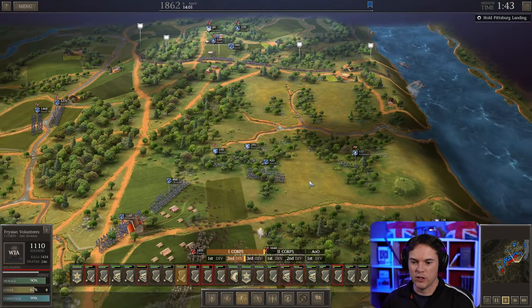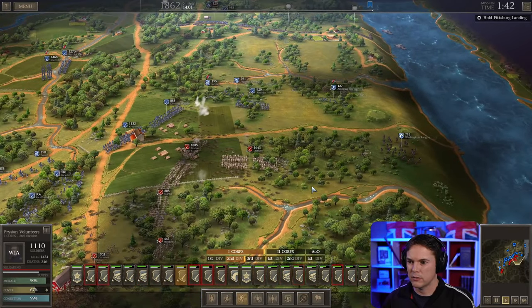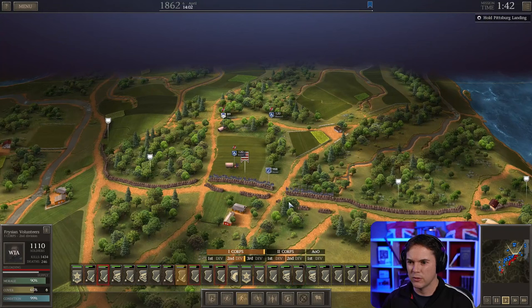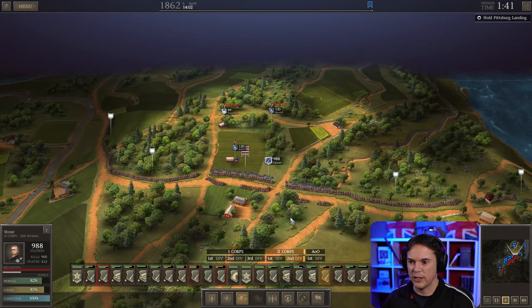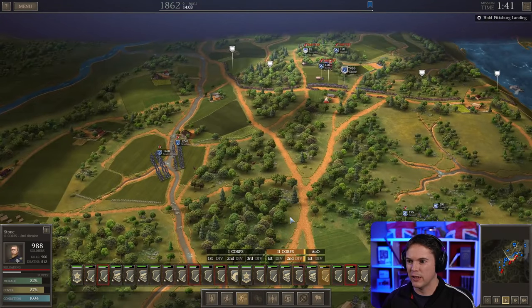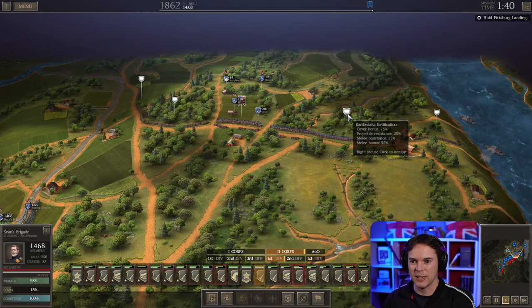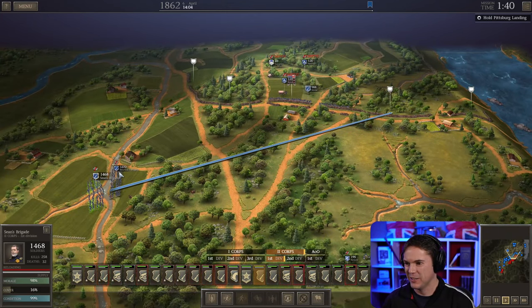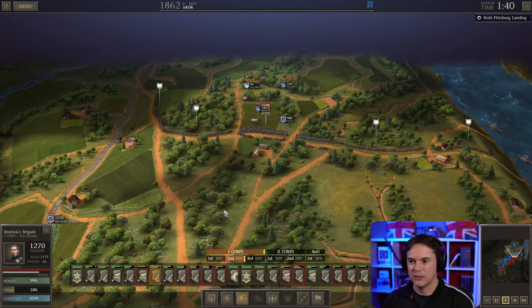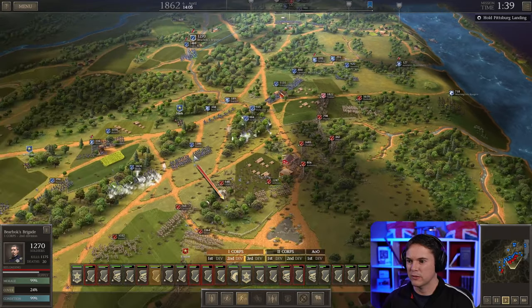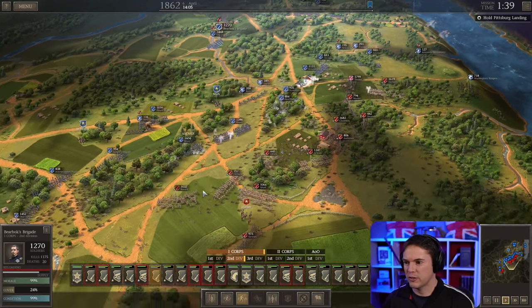It looked very shaky on this side, but the artillery still doing major work. Did I pull? No, we've got Stone's brigade. So we've got Stone's brigade pulled back to defend that. Yes, I can't say it, but Sean's brigade. Yeah, we're going to push these guys in case anything comes up. They're going to be our tactical reserves.